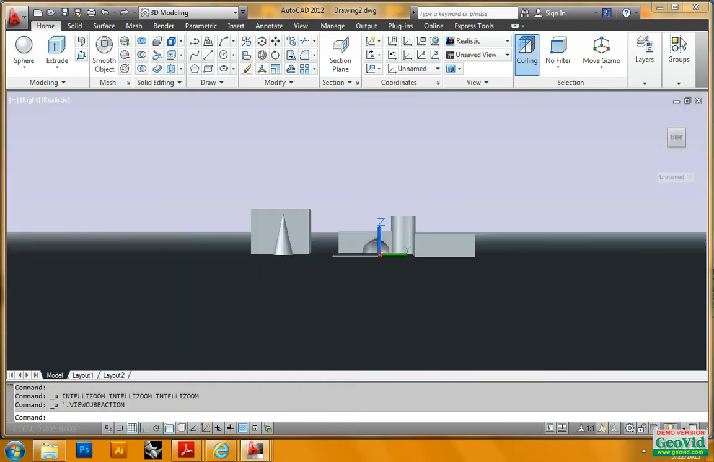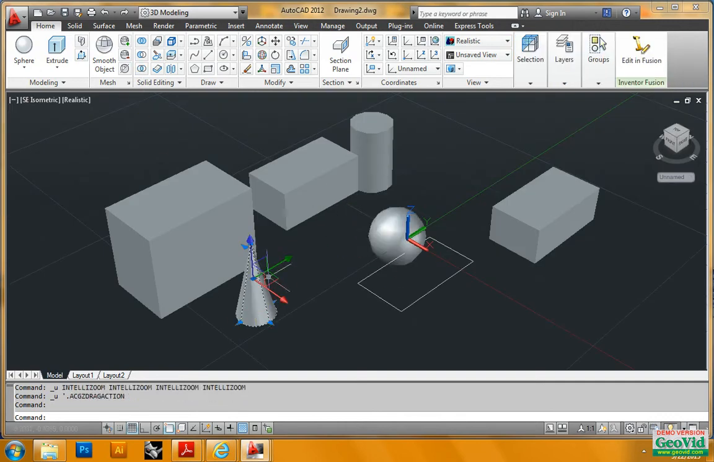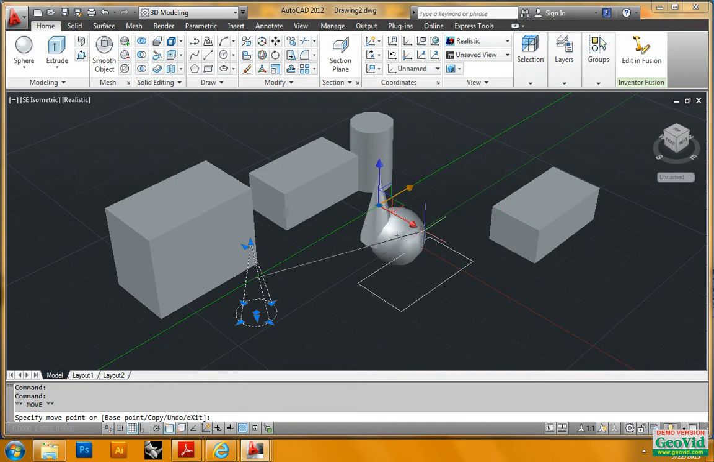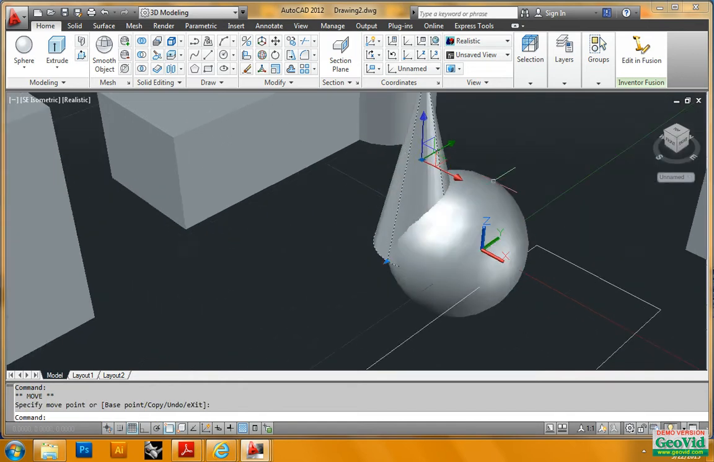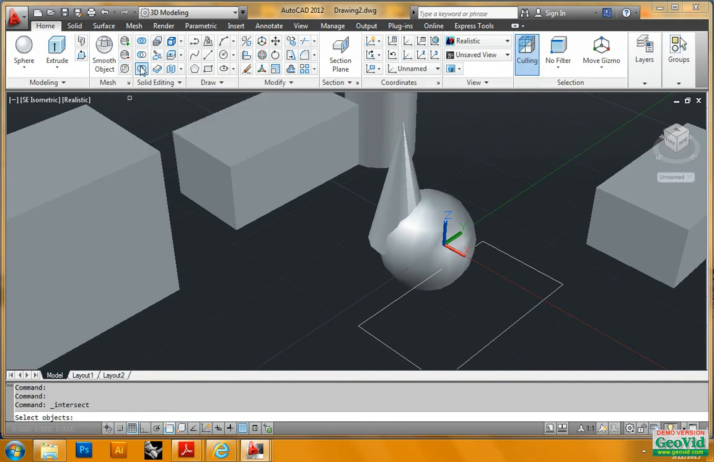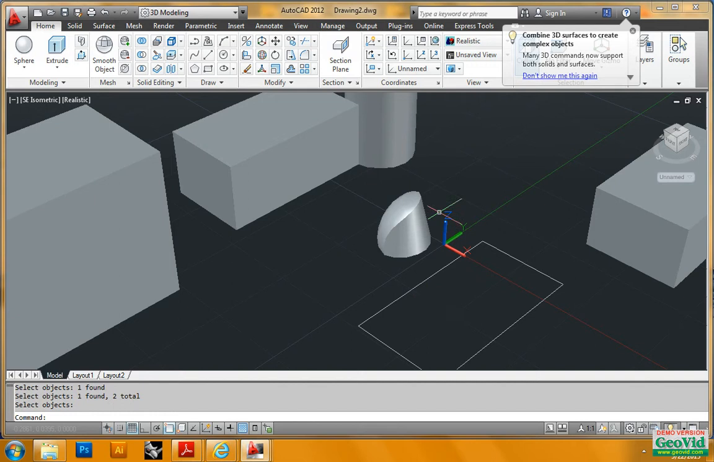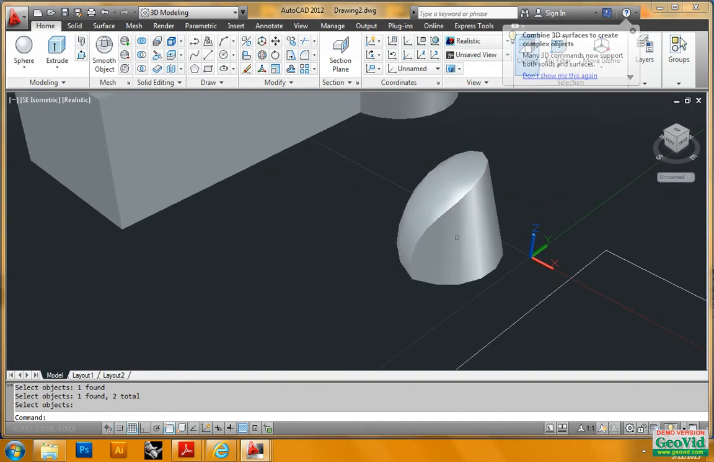So I'm going to undo that. Okay, and then the last one is intersect. So I'm going to take this cone and intersect it with this sphere, just like that. So maybe you need to intersect two pieces. So to do this, you come up here and hit the intersect button, and you hit the two objects you want to intersect, and you hit enter. And it keeps the piece that was intersected together.